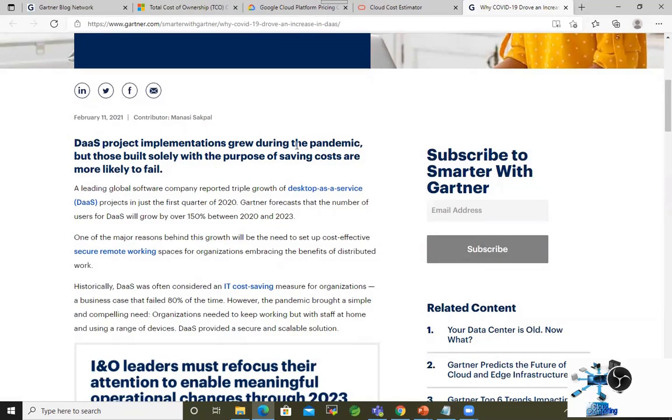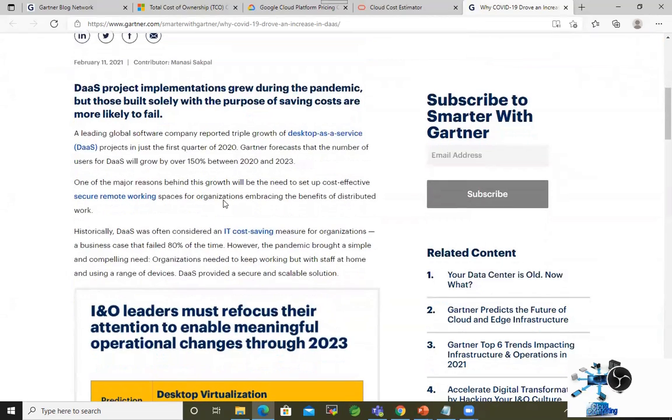Implementations grew during the pandemic, but those built solely with the purpose of saving cost are more likely to fail. So that's what they are saying about another DaaS project. That means we need the enhancement of it, right?